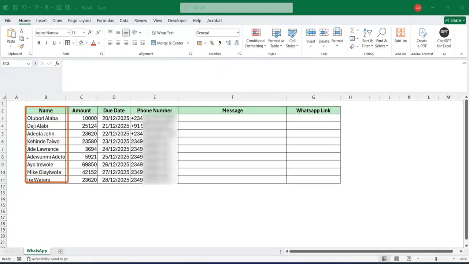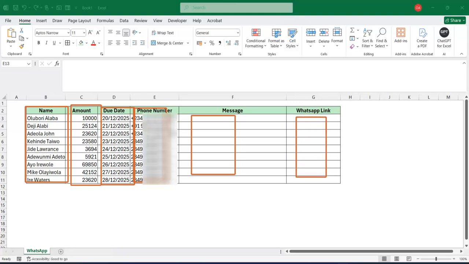As you can see from the data on the screen, I have the name. Let's say these are my customers. I have the amount they are owing, because I want to remind them about the payment, and then I have their due date. I have their phone number. These phone numbers are real, and that's why I've blurred out some part of it. Then here I'm going to have my message, and we are going to create a WhatsApp link in this very place.